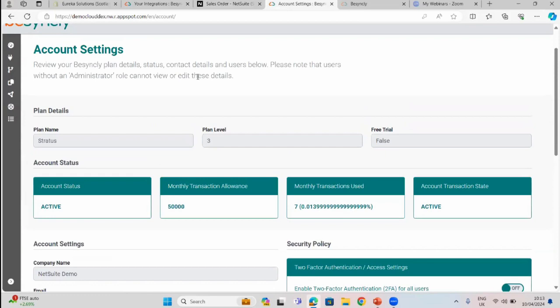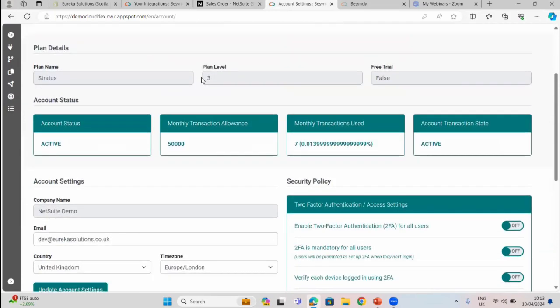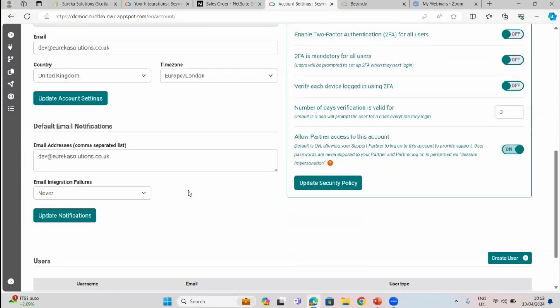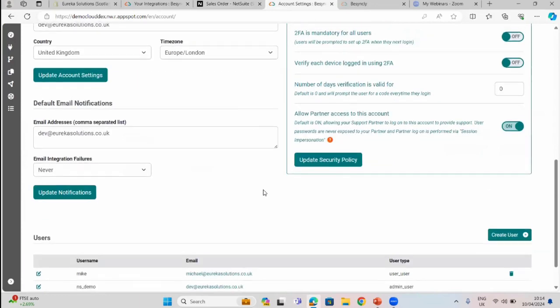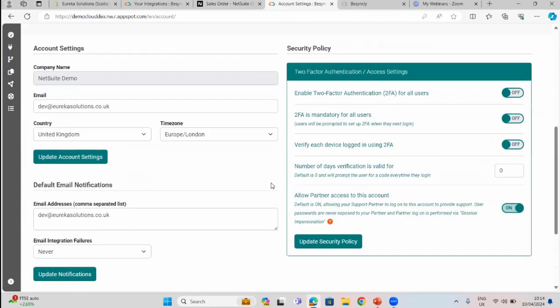So in the account settings, you can see I can give access to other members of staff. So you can get other people to log in, edit their integrations, and also look at the logs. So if there's any issues with any transactions coming, they can be dealt with on the platform itself. You can also see that there's 2-factor authentication here if you wanted to add further security.